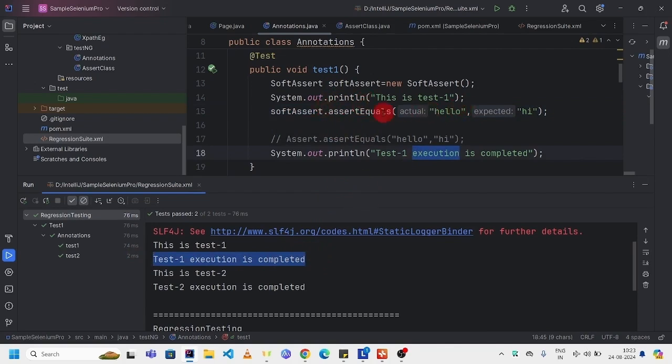Even assertion is failed. Okay, but here it is showing both are passed. Even though the assertion is failed, it is showing test is passed. It doesn't make sense, right? When the test is failed, it should display this test got failed and it should continue with this statement. But in this case, it is showing both are passed. So to avoid this, what can we do?